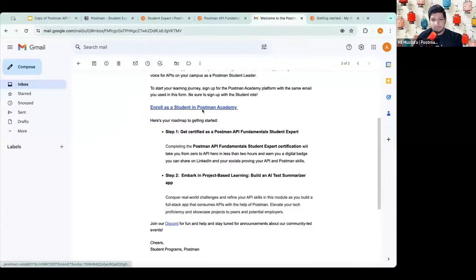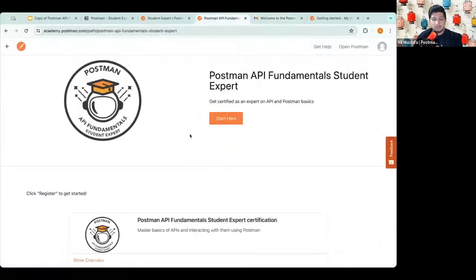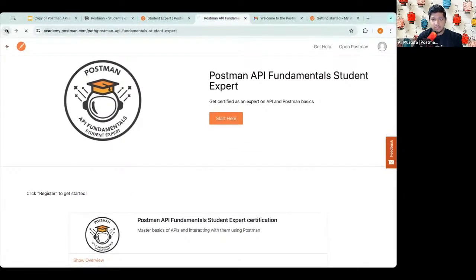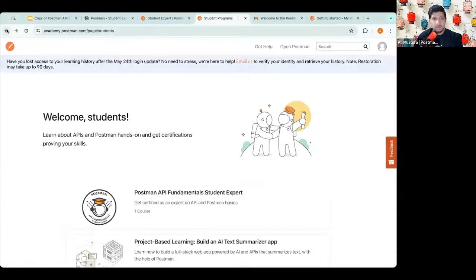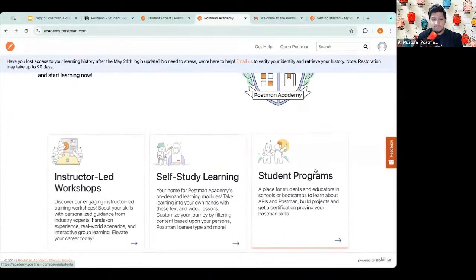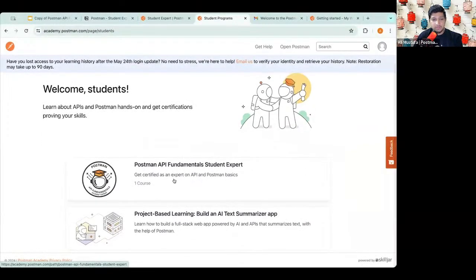From your email also, you could go and enroll in the academy. So that is also good. Once you're here, I'll show you the navigation part once more. What did we do after we covered here? We went to the student programs, and then from there, we went to the Postman API Fundamental Student Expert Workshop.